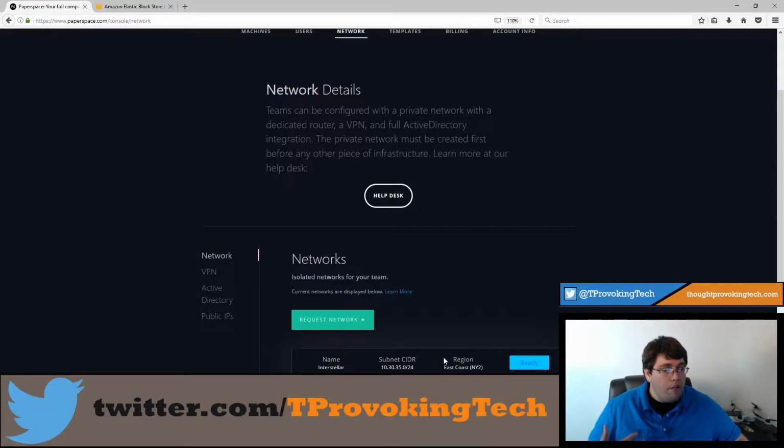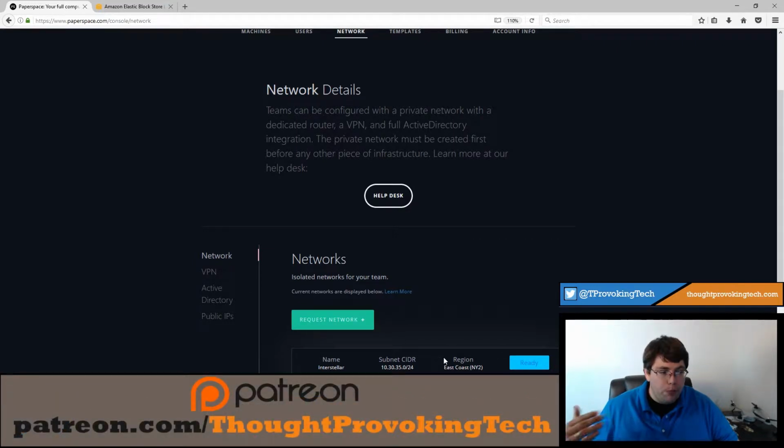If you want to have interactivity between your computers and shared drives, they must all be both in the same private network, but also in the same region, because to be in the same private network, you have to be in the same region to begin with. So you just keep that in mind as you're setting things up, and if you already have existing computers set up in a certain region, make sure that you create your network in that same region.